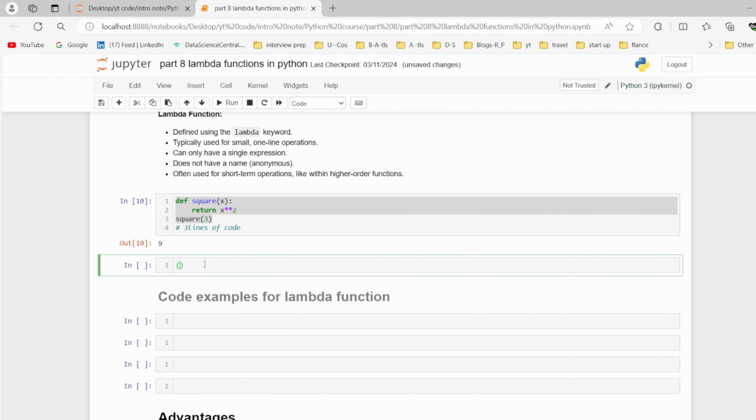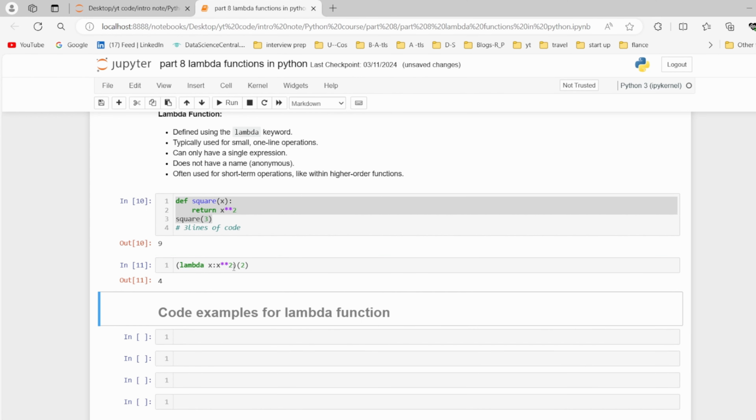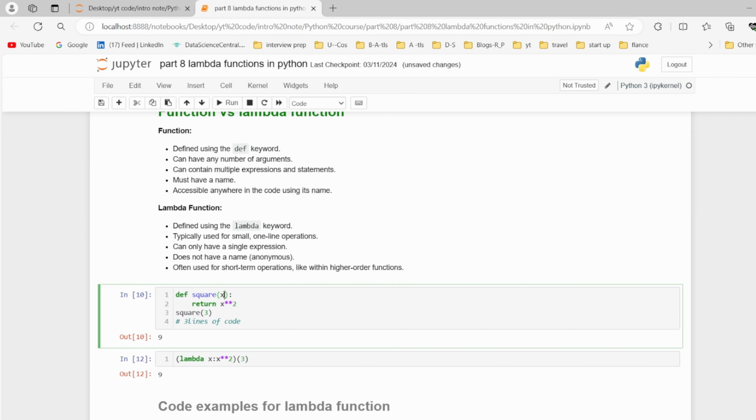You can see, lambda x, here I just want to give x power 2, and pass here 2. You can see I got 4. Here I want to pass 3. You can see I got 9. It is the difference between a Lambda function and a normal function.